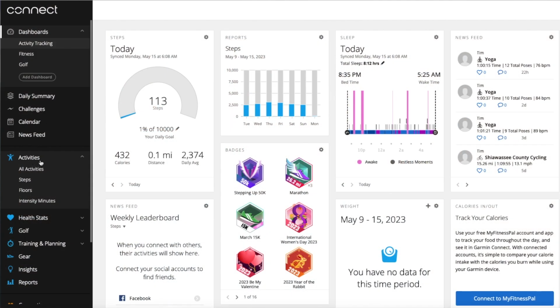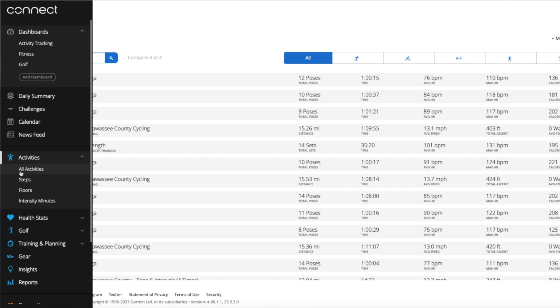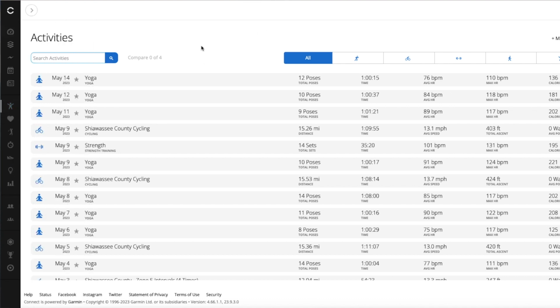All right, so now that you're on connect.garmin.com, I'm going to turn and look at my computer screen for a second. What you're going to need to do is to scroll all the way over to the left-hand side. Now the quickest and easiest way I found to do this is just go to Activities. I click on Activities here, and then I go to All Activities. And then you're going to see everything that has been recorded using your Garmin device.